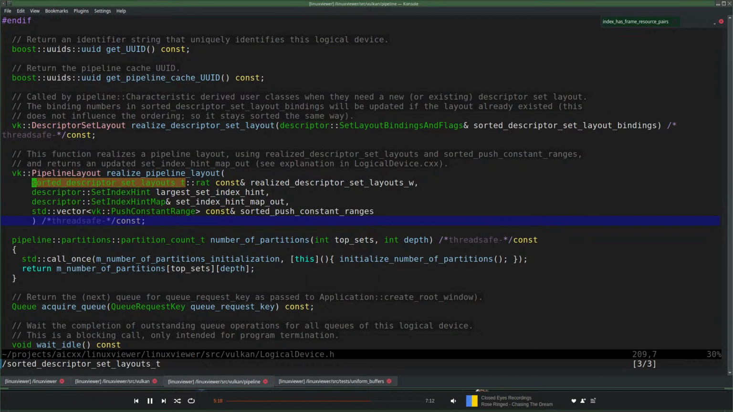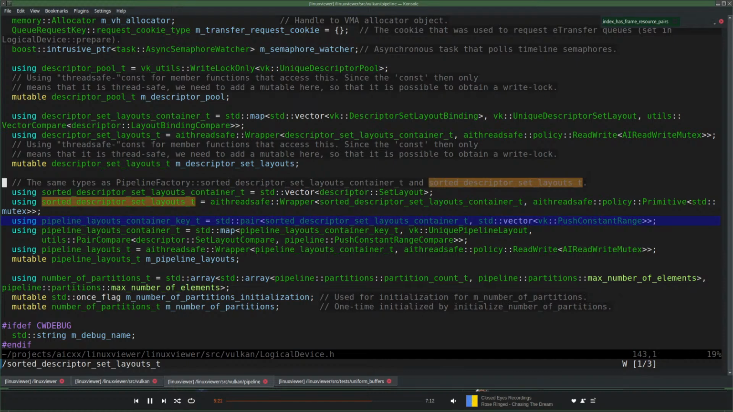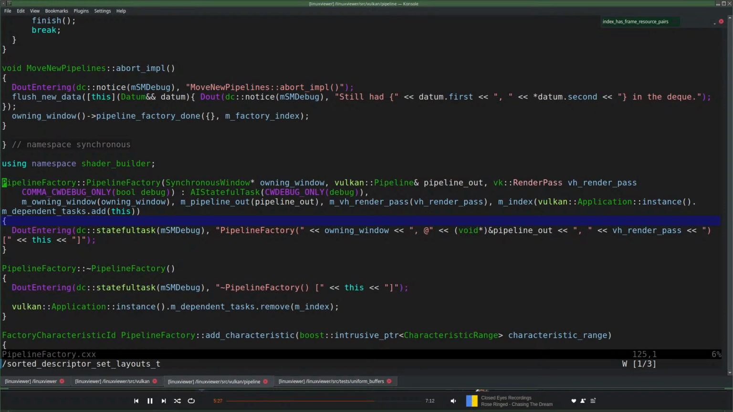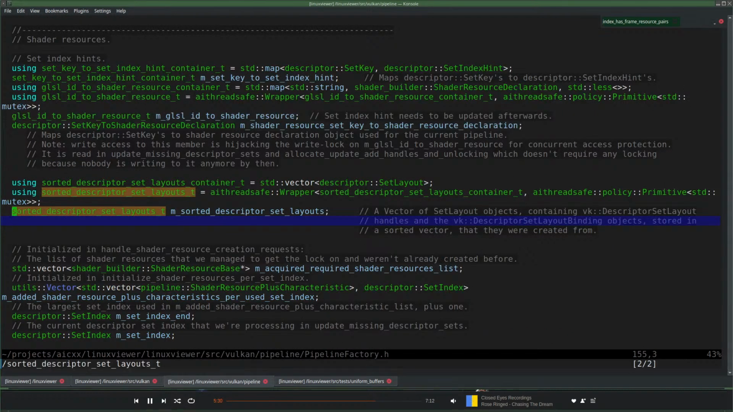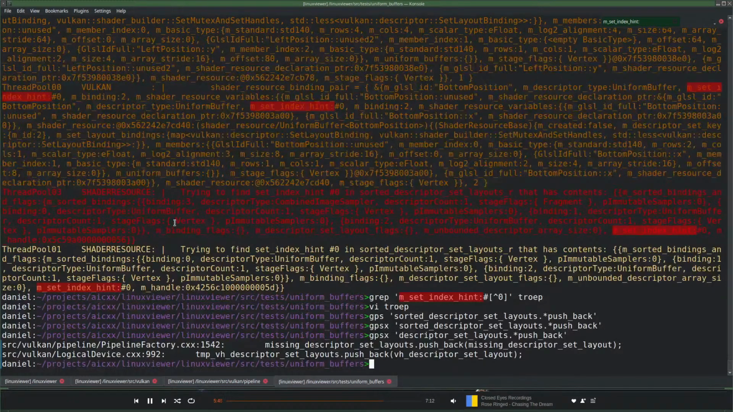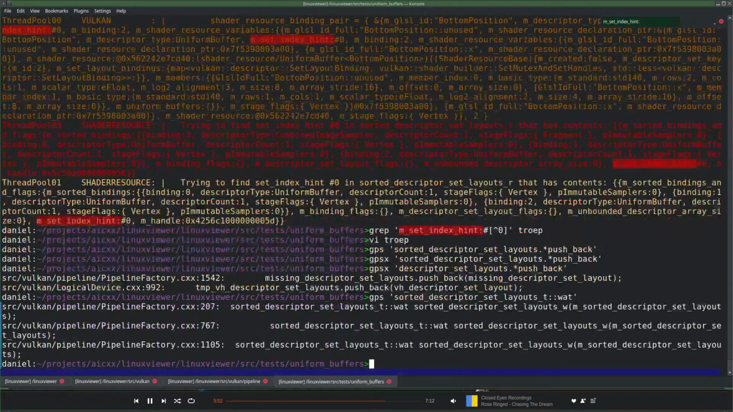Why is it not being used here? At the same time, sorry, the same types as in pipeline factory. I'm in logical device now. So this thing. Absolutely the only way to ever access this is by creating a WAT type from it. No, I did that before. What? There are 3 lines, and none of these 3 lines seem to be adding anything.